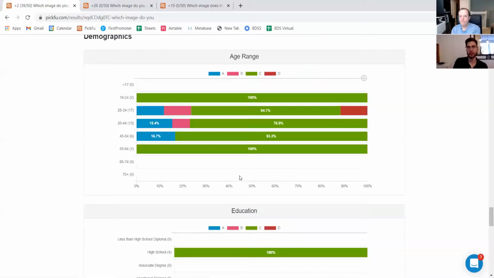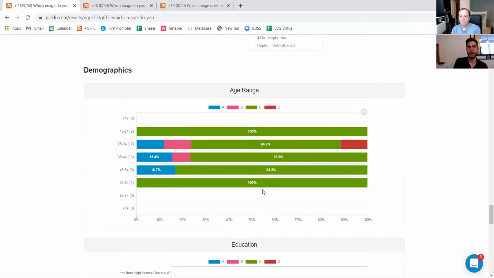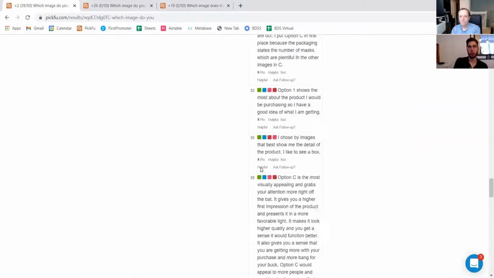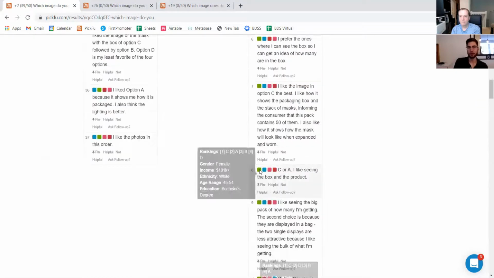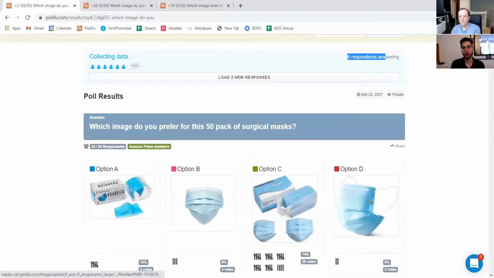A couple other features that I just want to highlight. You can come down and see these demographic charts, so how people by age range voted, education, ethnicity. I know I'm scrolling around a bunch. One of the other things that's pretty interesting is you can hover over someone and see who this person is and what they said. So this person: income 100K, graduate degree, male, white, 35 to 44. We'll let people go through. We'll keep loading these new responses.